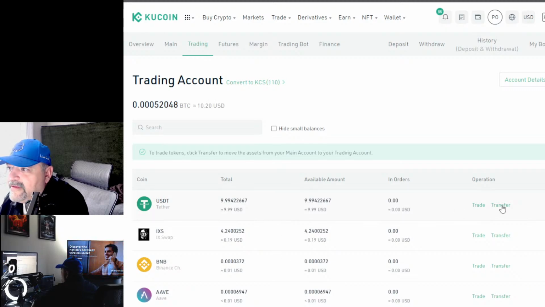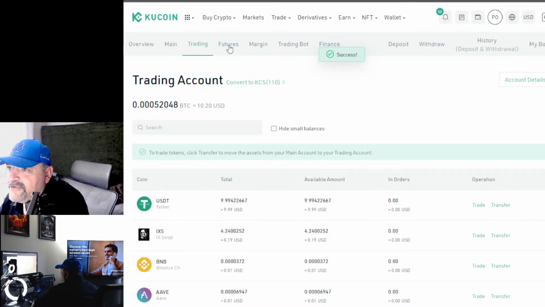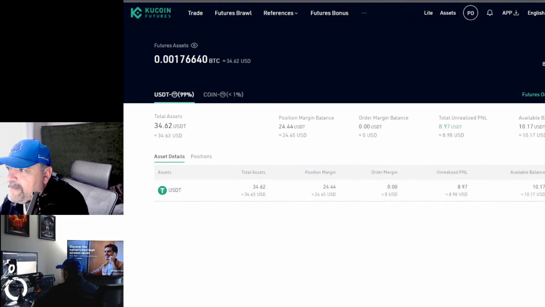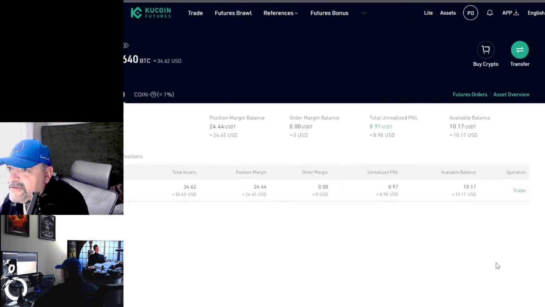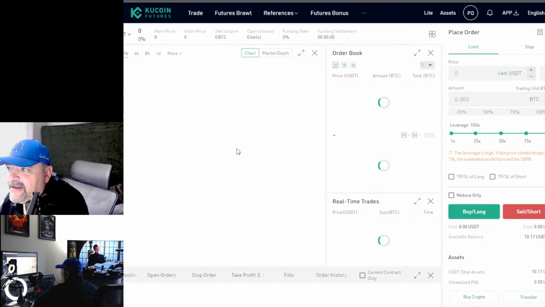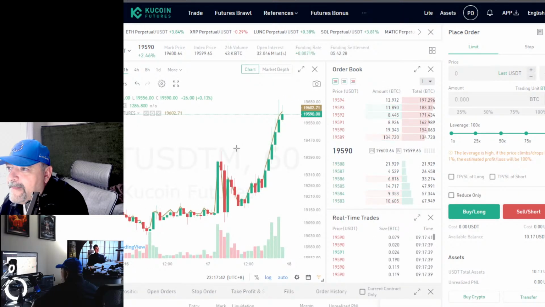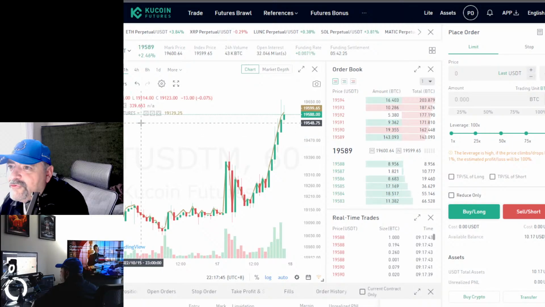There it is. Let's go ahead and hit transfer. We're going to take that 10 bucks and we're going to hit this over to futures, and we're going to confirm. Now we're going to go to futures, and what we're going to see is that $10 is going to be available in the trading position, right? And how you get to trading is you go all the way to the right. There's a little trade button, click it, and now you're in the format to actually do trades inside of futures.